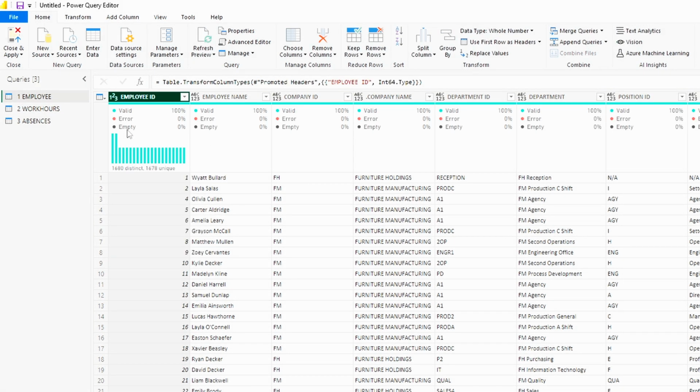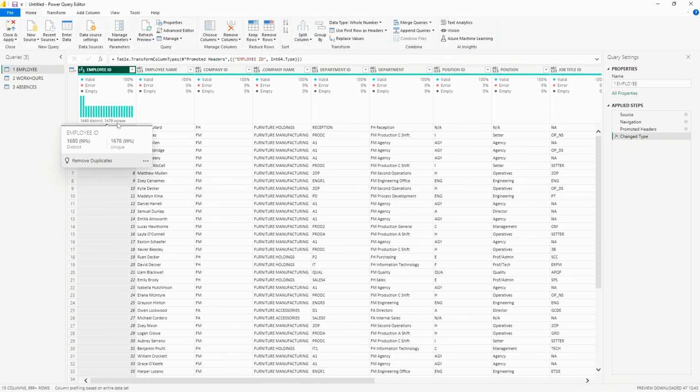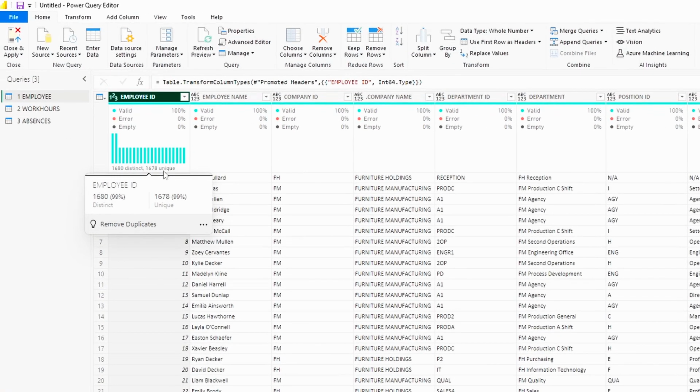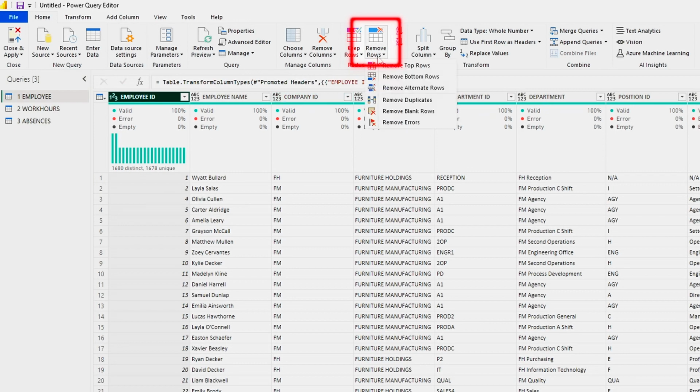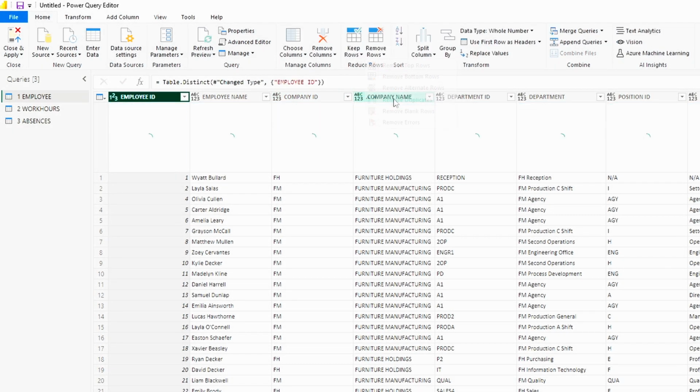As you can see, we have 1680 distinct values, out of which 1678 are unique, which means that we have duplicates in the column where there should be none. So, to remove them, head to the Home tab, select Remove Rows, and then Remove Duplicates.